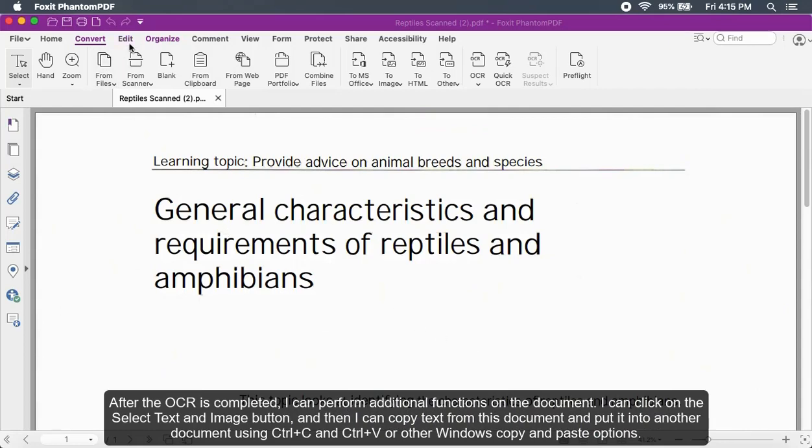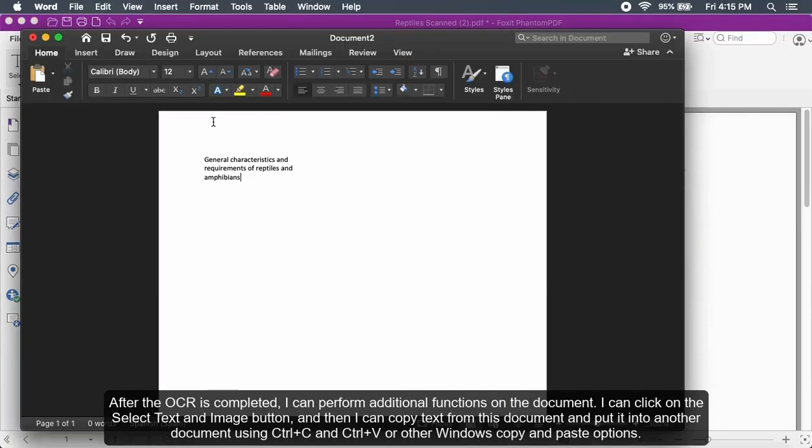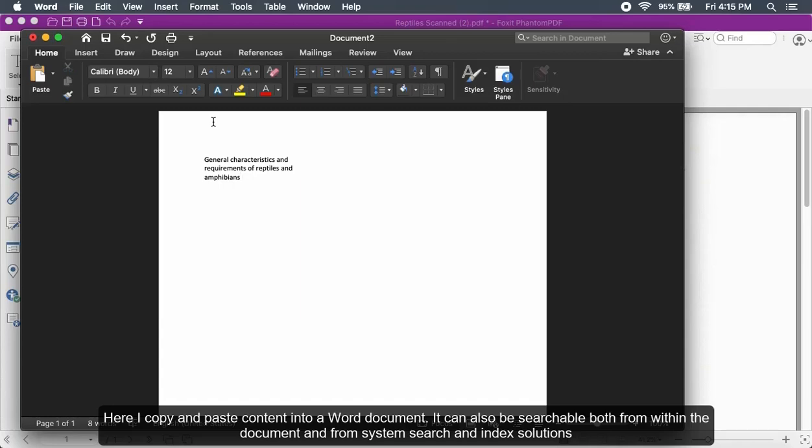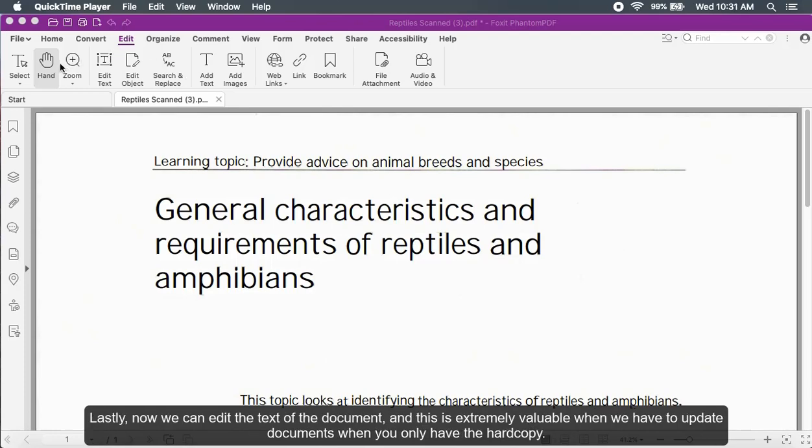I can click on the Select Text and Image button, and then I can copy text from this document and put it in another document using Control-C and Control-V or other Windows copy and paste options. Here I copy and paste content into a Word document. It can also be searchable both from within the document and from system search and index solutions. Lastly, now we can edit the text of the document, and this is extremely valuable when we have to update documents when you only have the hard copy.